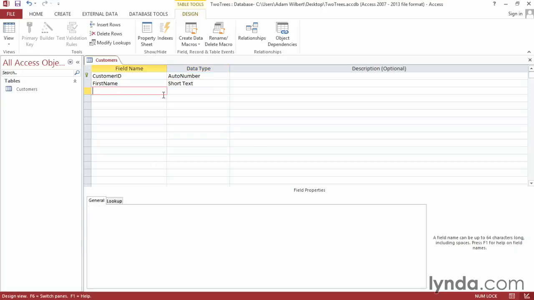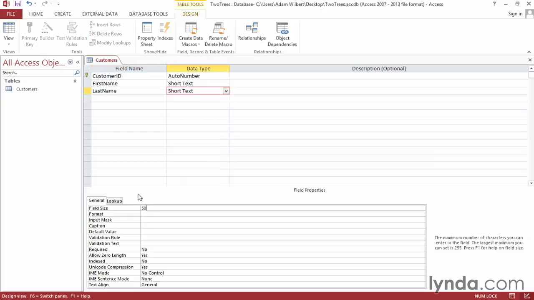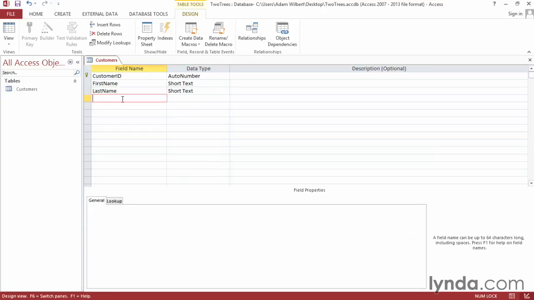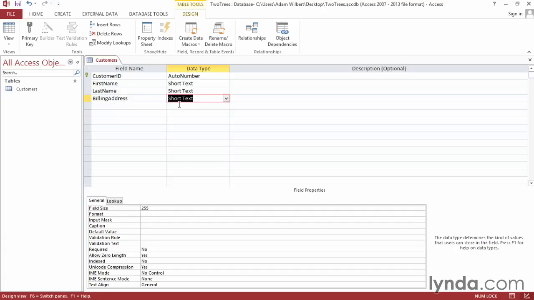The next field is my last name field. And that's also going to be short text at 50 characters. The next field is going to be billing address. I'll press the tab key this time to jump over to the data type. Again, that's short text, and this time the field size is going to be 100.